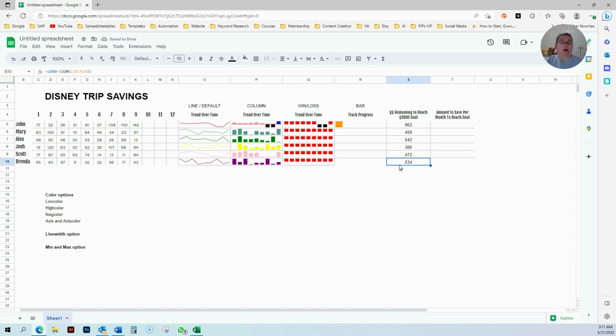So now I know that John still needs $862 to reach his goal, which means that's why he's so short, so early in the progress bar. So if I drag this down, you will see that Josh is the one that is actually closer to his goal. And he only needs $386 to reach his $1,000 goal.